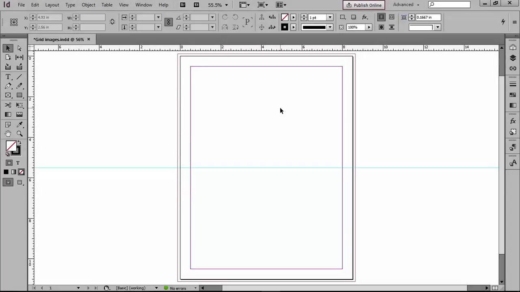I want to show you how you can make a grid of frames for images and then set up those frames so that when you bring in the images, they scale themselves on the way in, and this can really save you some time. Now I could make one frame, get it the size I want, and then duplicate it, but I want to show you how to make multiple frames all at once.